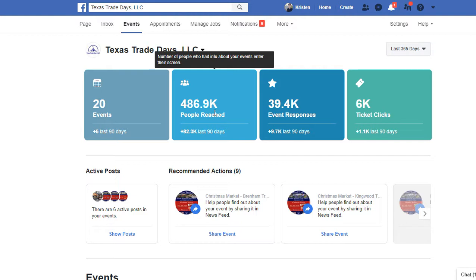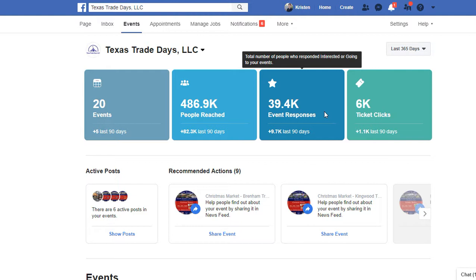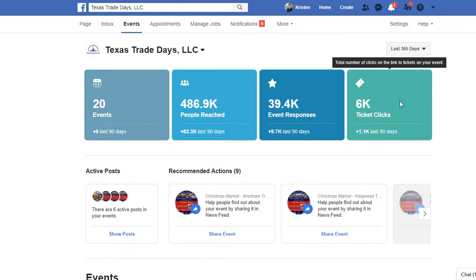And then the number of people who had info about your events enter their screen. So that's the total people reached. That's 486.9 thousand people, and 82.3 thousand people have been reached just in the last 90 days. Event responses, the total number of people who responded interested or going to your events, are 39.4 thousand, and over 9.7 thousand of those were in the last 90 days. We offer ticket links because we link to a ticketing website where we advertise as well. Because of that, I have this insight, the total number of clicks on the link to tickets on your event. That's 6,000 ticket clicks, with over 1.1 thousand in the last 90 days.